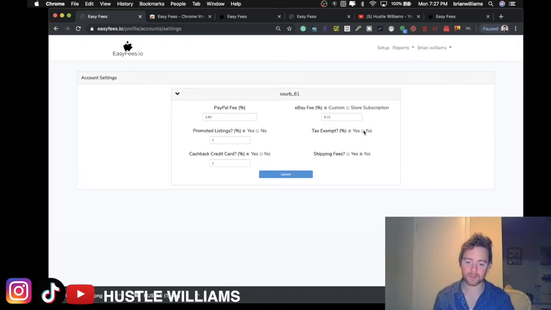Are you tax exempt? Yes or no. If you're not tax exempt and you want to maximize your profit percentages, you could take an average of the states, and then divide that and come up with a percentage that you can charge for not being tax exempt. So you can charge 8% on top of everything so that it's still making a profit. We're going to say yes for that.